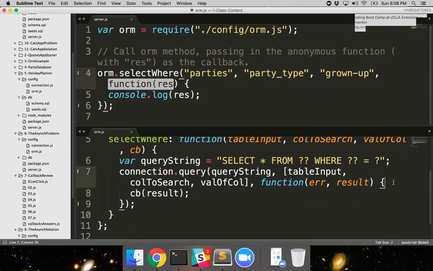Daniel, can you mute your typing? Sorry about that.